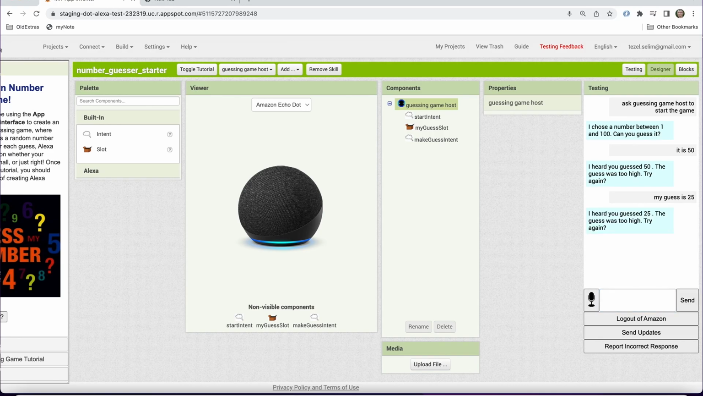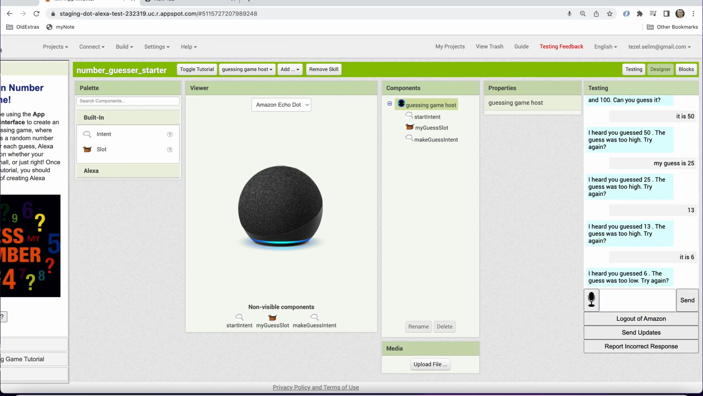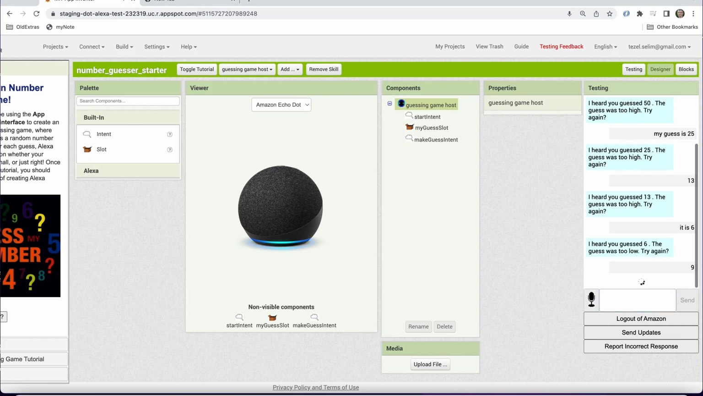I heard you guess 25. The guess was too high. Try again. So I'm going to keep guessing, sort of like zooming in on the possible numbers. I heard you guess 13. The guess was too high. Try again. So let me guess now 6. I heard you guessed 6. The guess was too low. Try again. Let me guess 9.